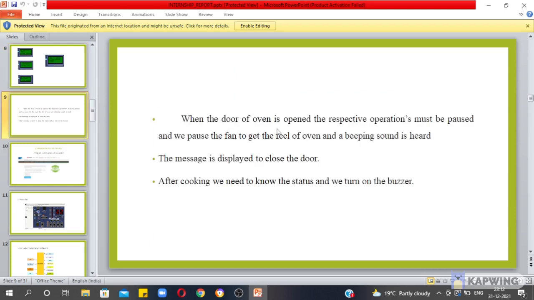When the door of the oven is open, the respective operation must be paused. We pause the fan to get the feel of the oven, and a beeping sound is heard. This message is displayed to close the door. After cooking, we need to know the status, and we turn on the buzzer.